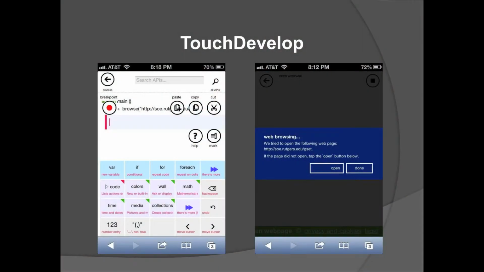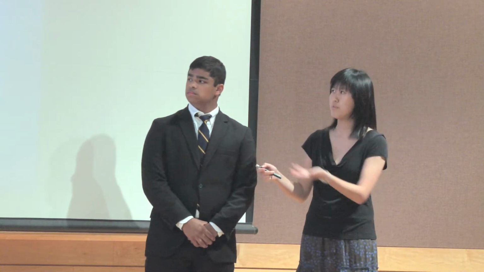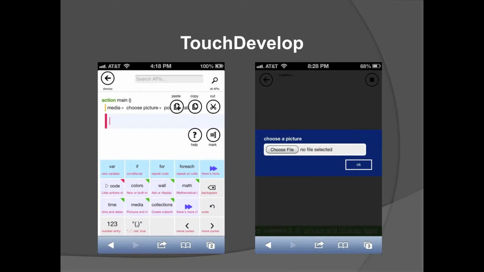So on the left, you can see these are the pre-programmed function buttons, and these are the only options you have, which makes it much easier because you don't have to know the API, but it's also very limiting because you're limited to these options. Also, TouchDevelop doesn't really have a user interface. When you run the script, it just comes up with this asking permission to run the app. And this is our web browsing app, which will just open up the GSet page in another Safari window. Okay, once again, we have our camera app, the main development window, and not really the user interface.